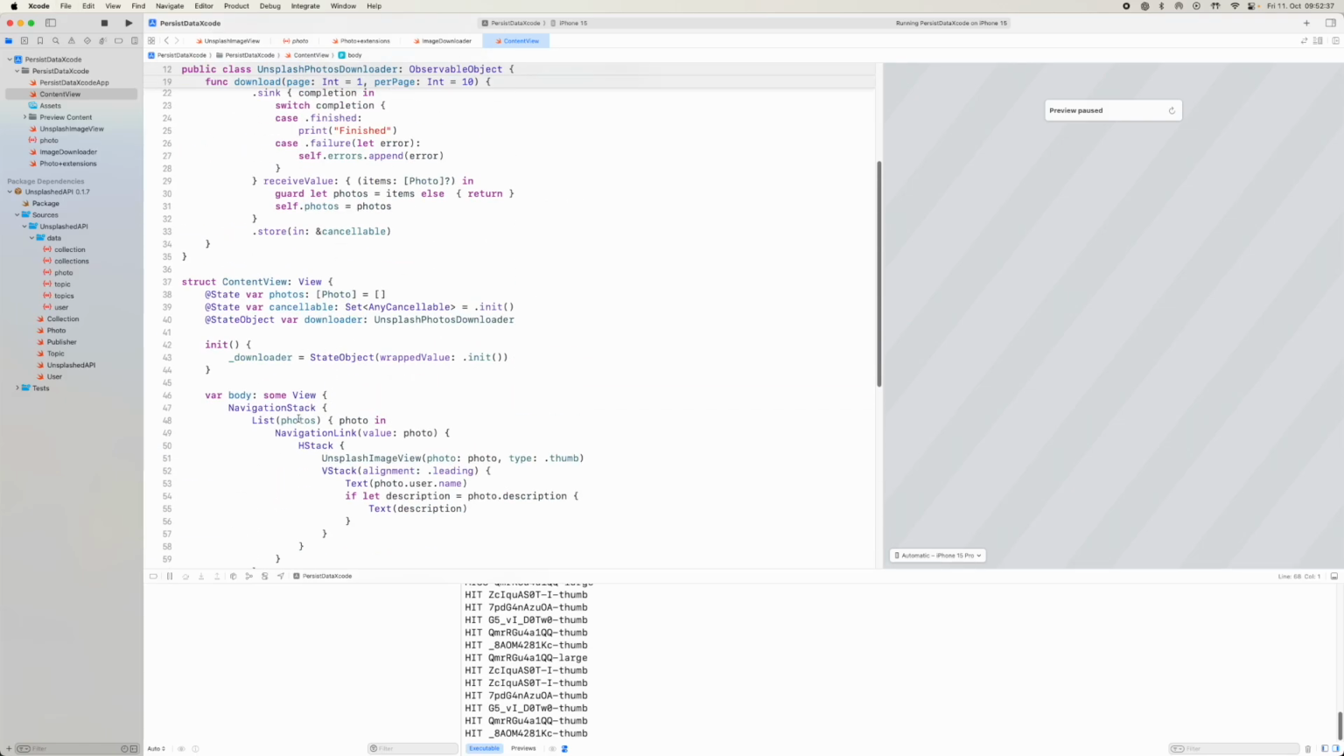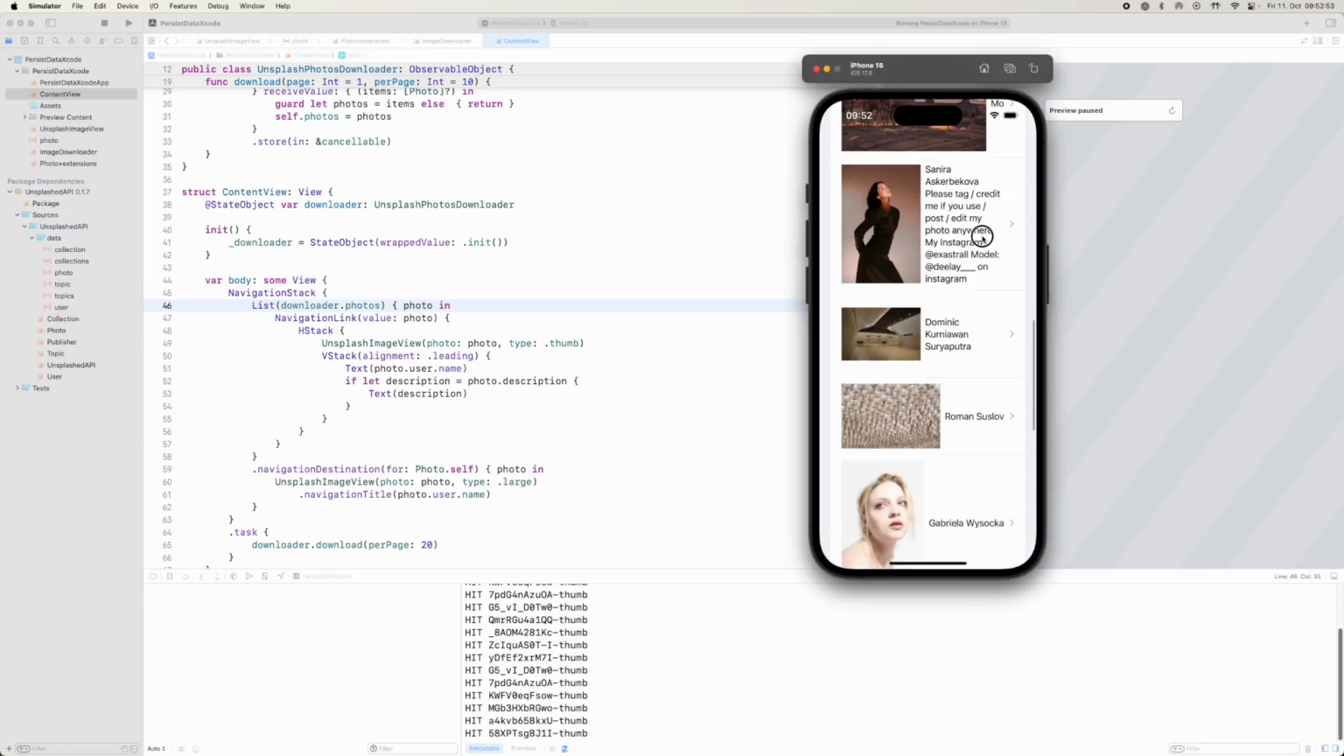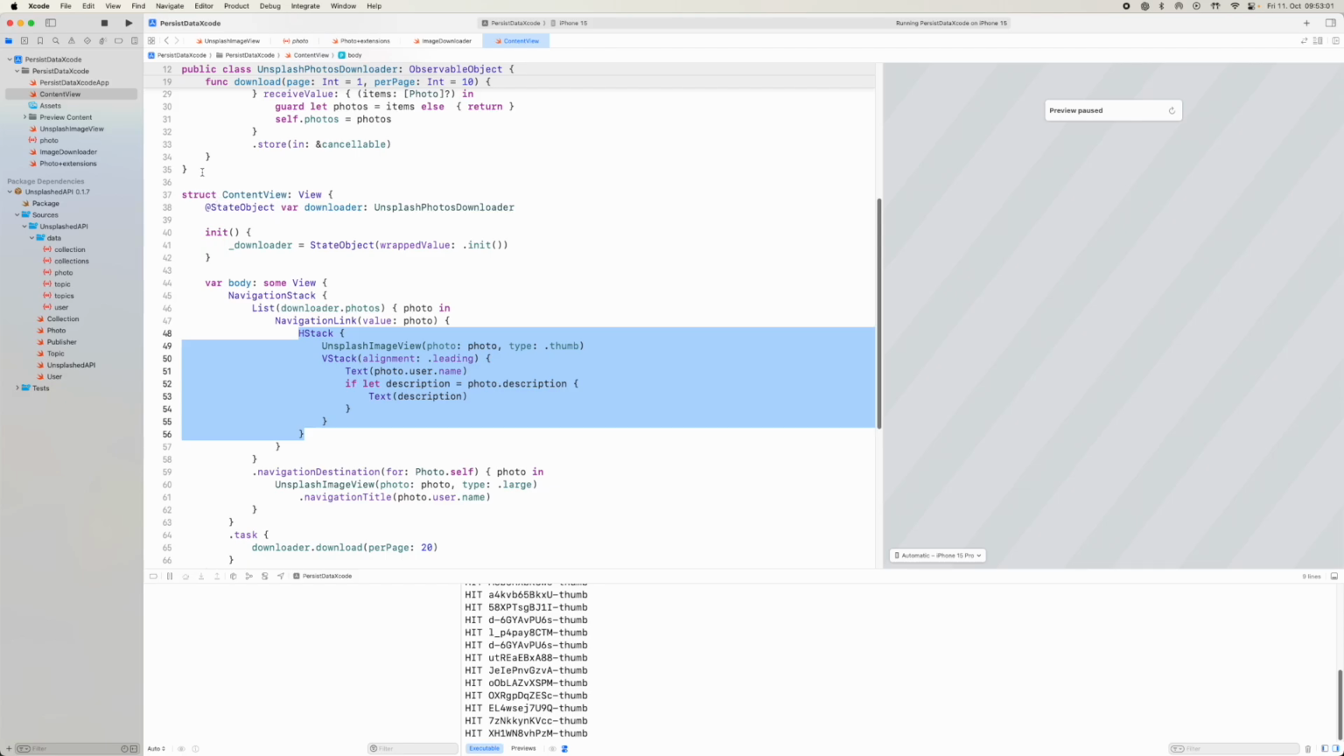We don't now have any photos, so let's just remove photos and cancelable to show that it's going to break. And we can say downloader photos as well. Let's run this again, and we should have all of the same hits exactly, but now our view is a lot smaller.